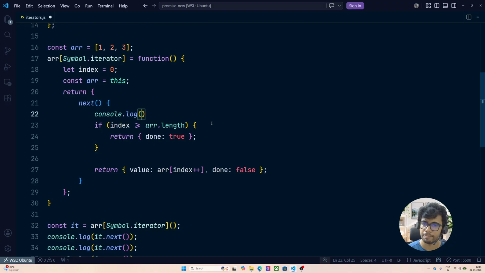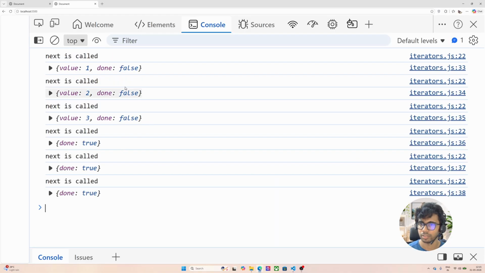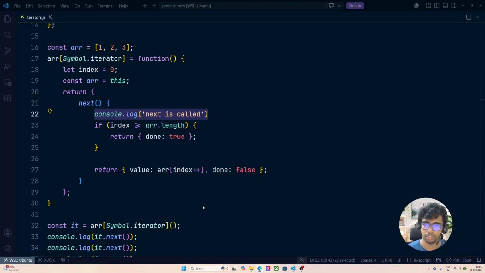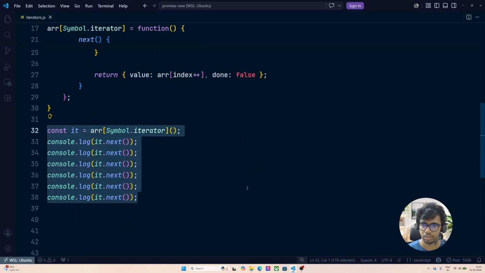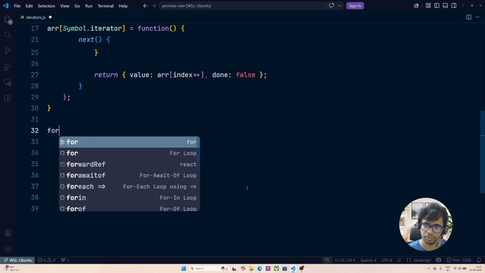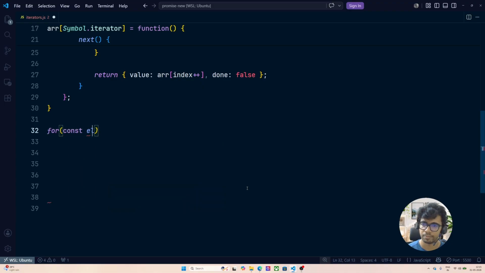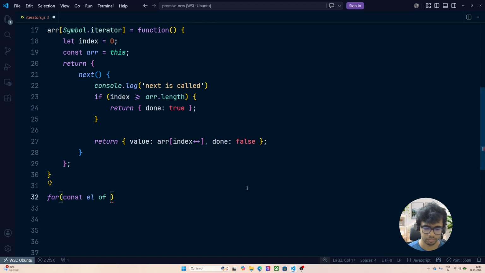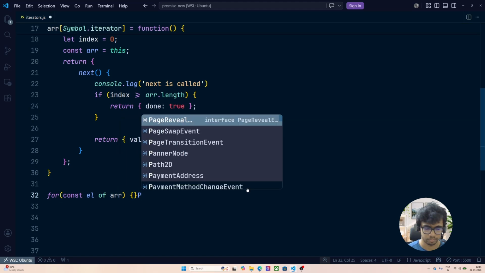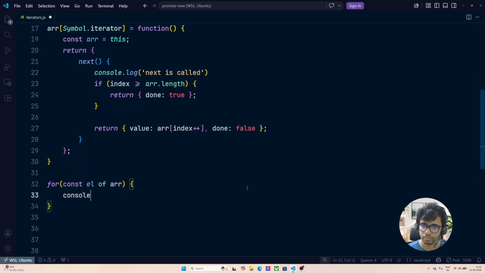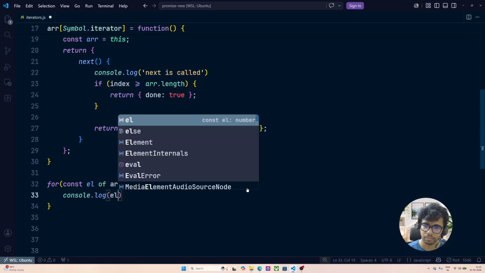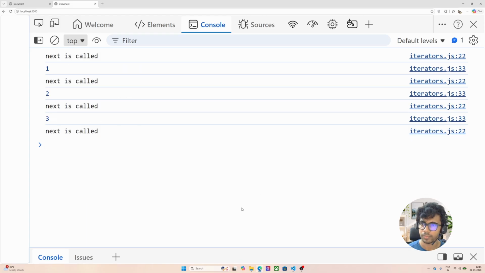So here it will be, yeah, next is called. So whenever we call the next method, each time it will get this log printed. So you can see that next is called, then we get this value. Each time we get the next is called log. Now, instead of getting the iterator directly, let's use a for of loop. So you can see that next is called is being printed 4 times.